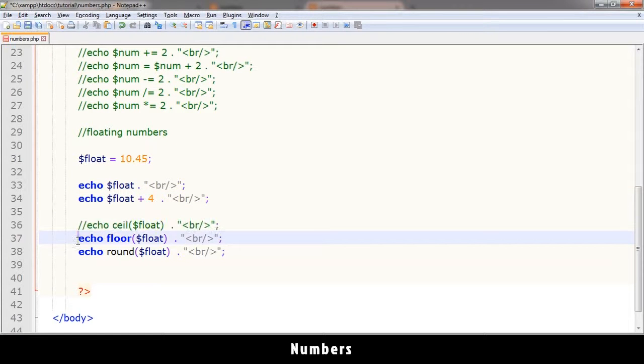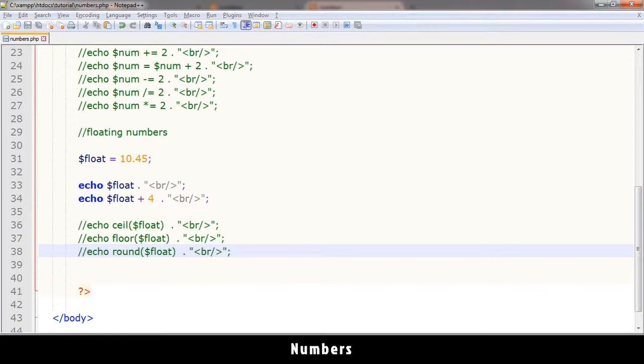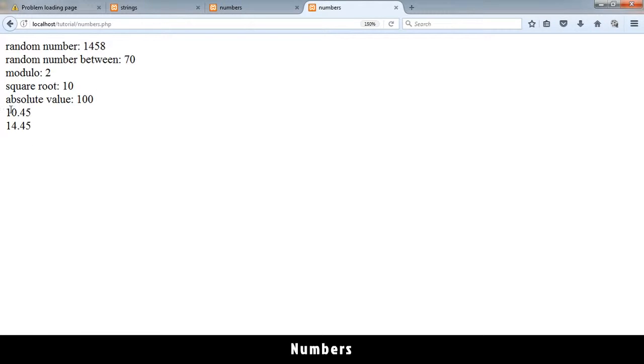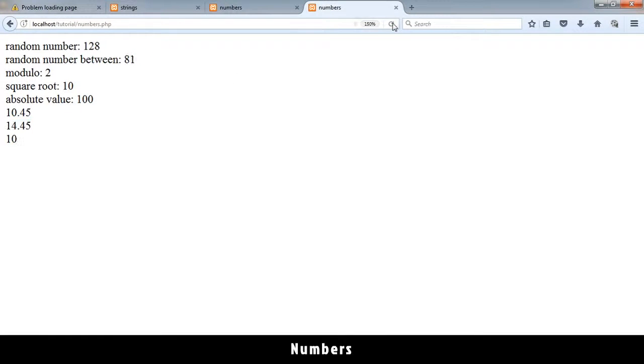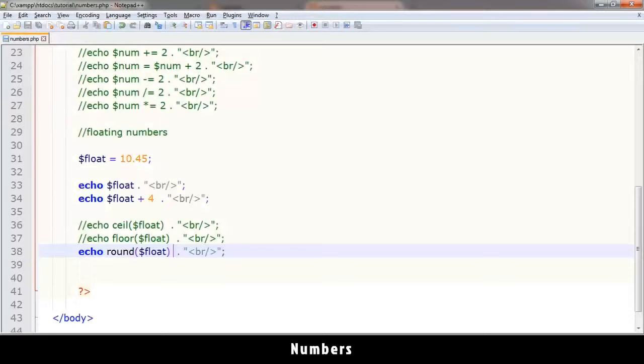So let me mute these over here so we can see what we get here. So we get 14.45 when we add a 4. So we do normal math with these guys. Now, if you want to round it off, for example, you type round and then you put an open bracket, put the value in there, and then a close bracket. So what will happen now is that the value will be rounded off. So from 10.45 to 10, because this is 45, so it rounds down. I think it's rounding down in this case.